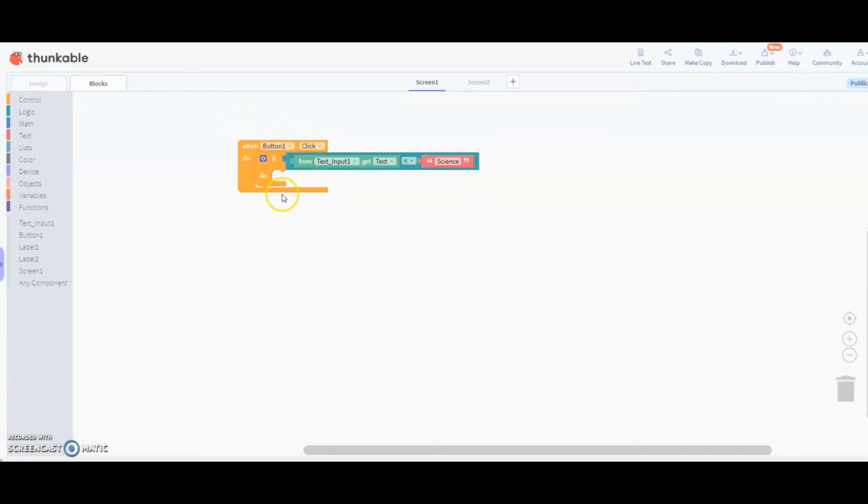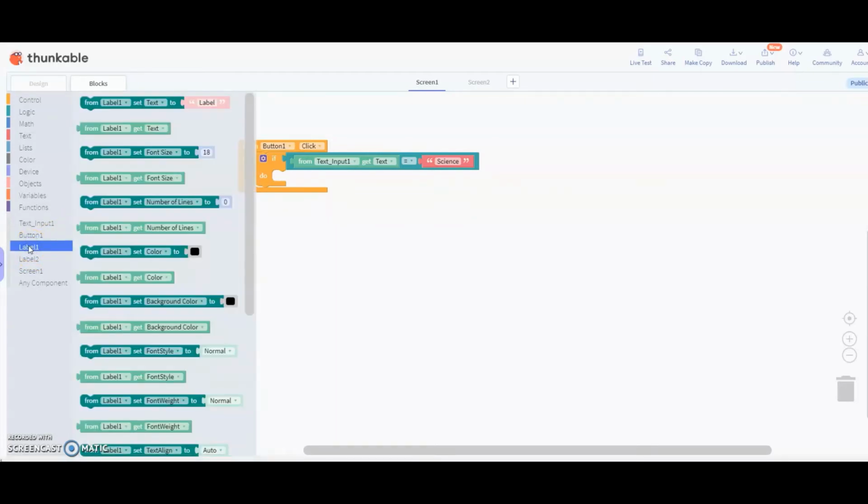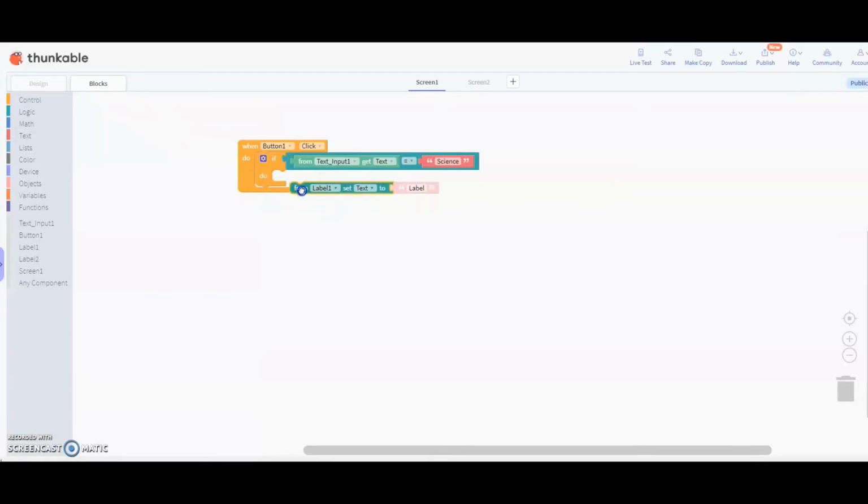Now there's multiple things you want the app to do when the user gets the correct answer. The first thing is that you want the users to know if they got the answer correct or not. So you want to notify them. So to do that, grab and drop from label 1, set text to, and change this to correct.